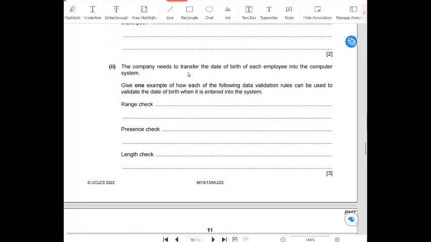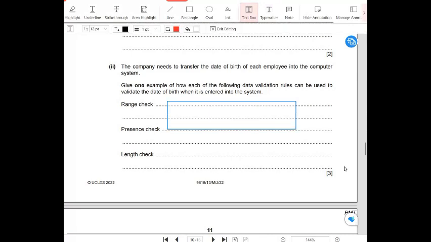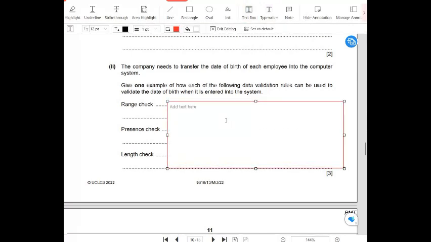Okay, part 2. Company needs to transfer the date of birth of each employee to the computer system. We need to give one example how each of the following data validation rules can be used to validate the date of birth when it's entered into the system. So range check, presence check, length check. Range check will make sure it is after and before a specific date. So that's what a range check will do.